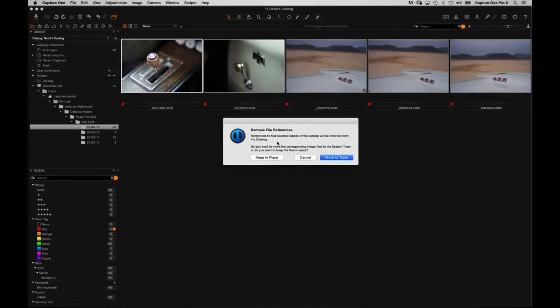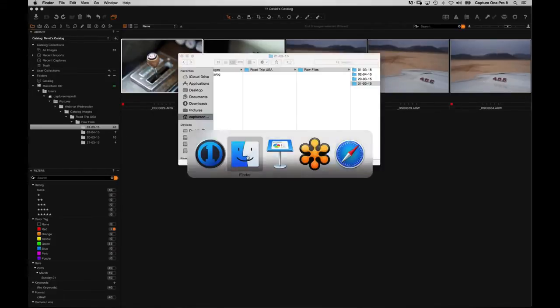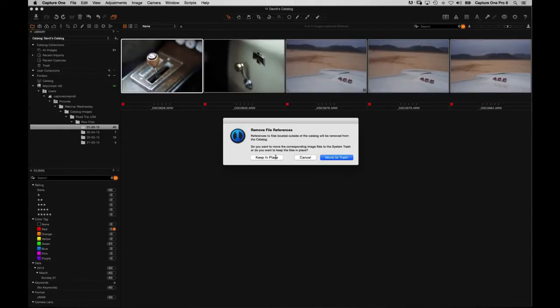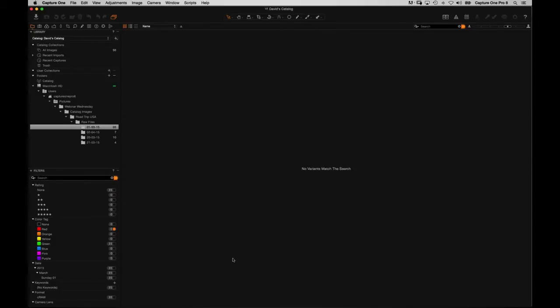So my images are stored outside the catalog, meaning that they're referenced images, so they're not stored here, they're stored here. So they exist on my hard drive. So Capture One is saying, do you want to move the corresponding image files to the system trash, or do I want to keep the files in place? Well, I don't want them, so I'm going to say move to trash, and they've gone.